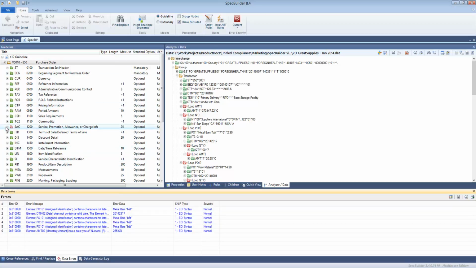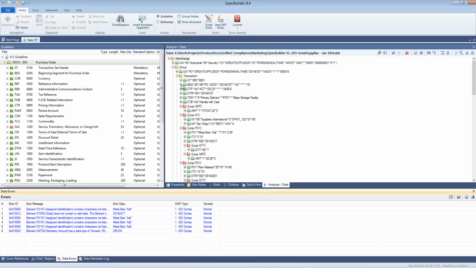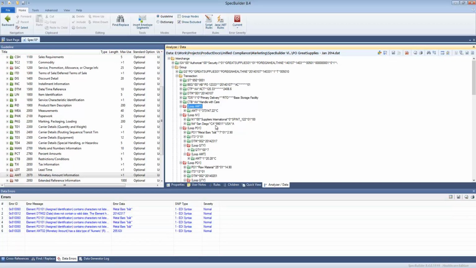On the left side, we still have the schema of the document, which we covered on the previous videos. On the right side, you would see the data structure. This is pretty much the structure as we saw before. Here, all the segments, all the elements, but it is broken down into the hierarchy. So we have the interchange, the group, transaction. We still see ISA, GS segments and all that, but we also see the logical grouping, the loops, the segments. We can expand each segment and see the details.